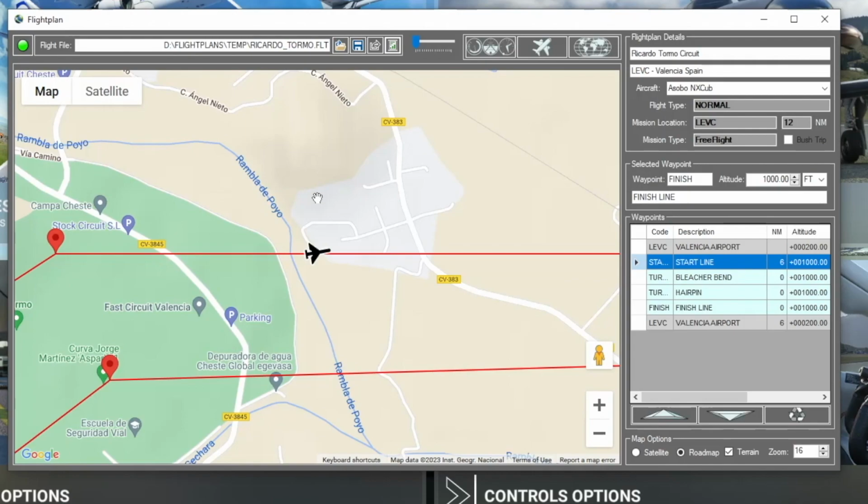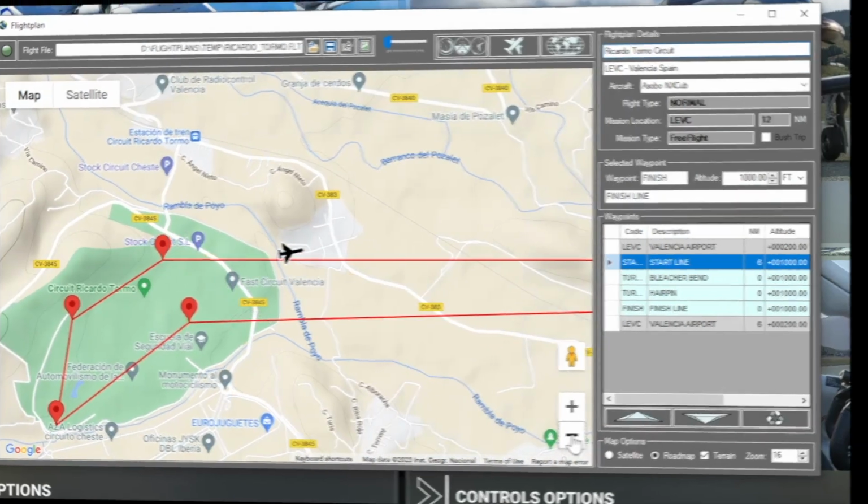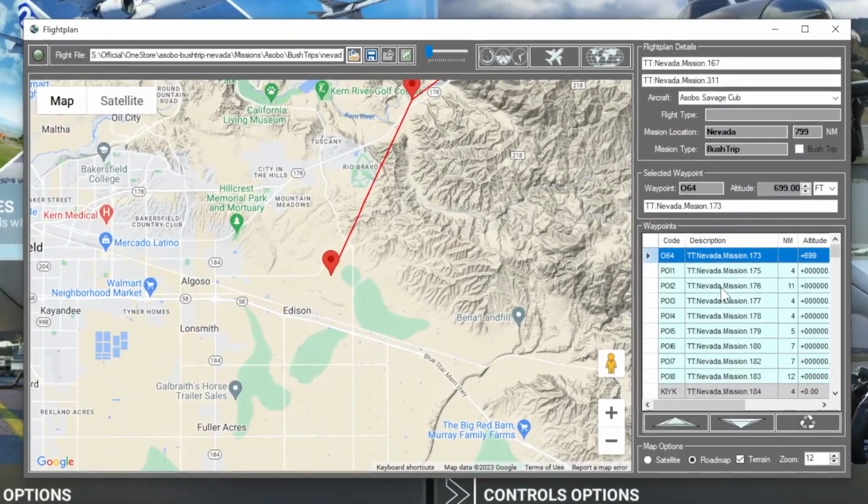There's already a flight plan out there called Canyonland's Timed Run, where your start point is at the beginning of the canyon and the end point is at the Petrified Dunes, which is at the exit of the river canyon there. So that's two ways to set up circuits, if you want to call them that, you can race anywhere on the planet. So I opened the Nevada Bush Trip.